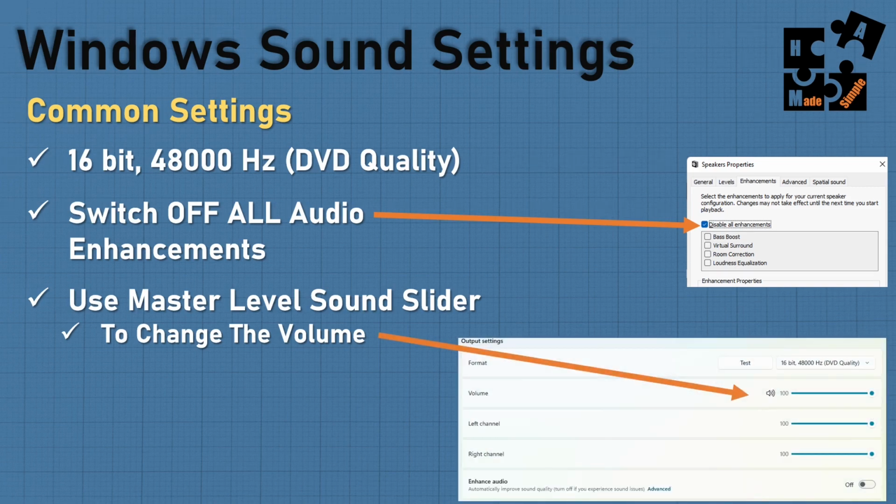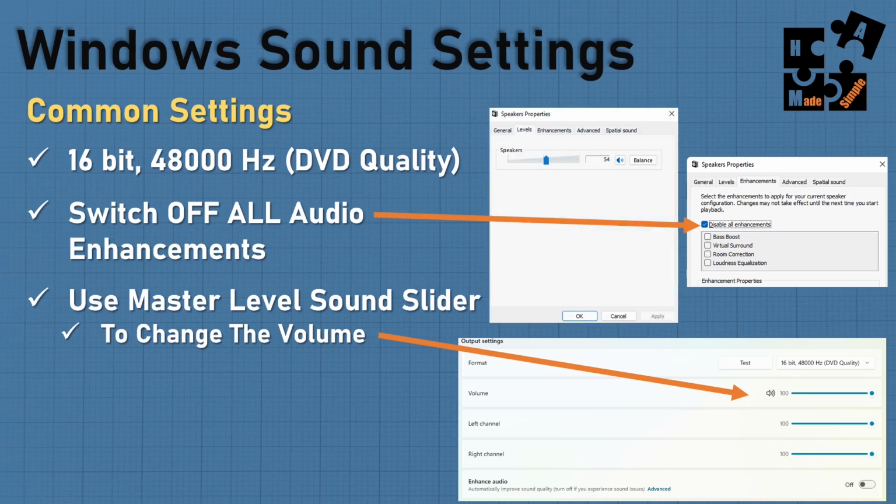Use the master sound slider. For example, if you're using Windows 11 and you want to use this screen, don't use the left channel, right channel to make the changes. Use the master one. Personally, I don't go on this one. I'll show you what I use. I actually go into the sound control panel itself, which is something like this. And what I'm able to do then is go under the speaker properties and adjust the levels right in here.